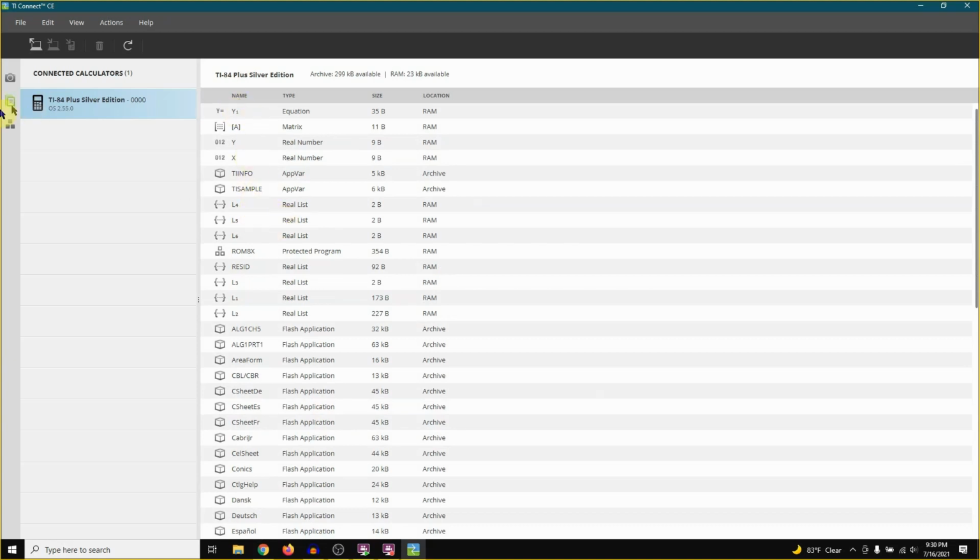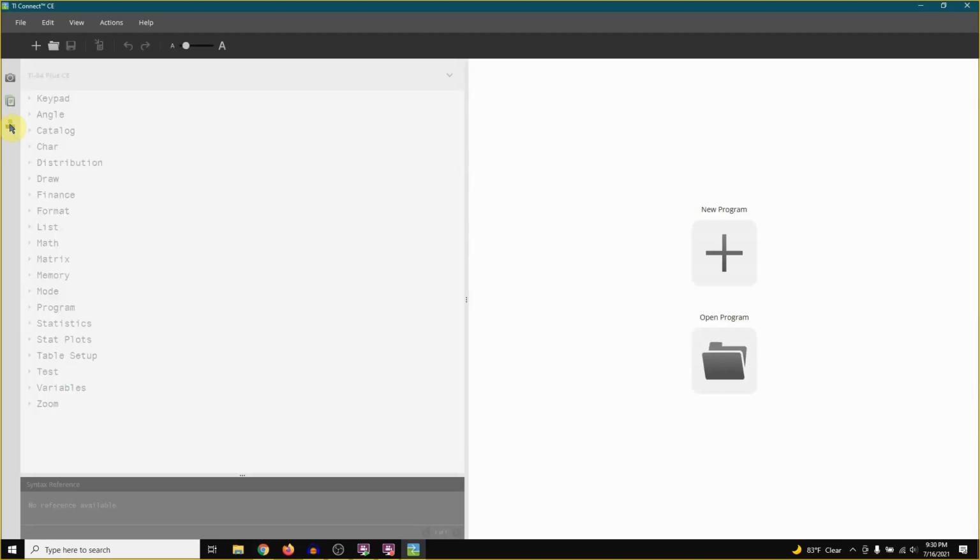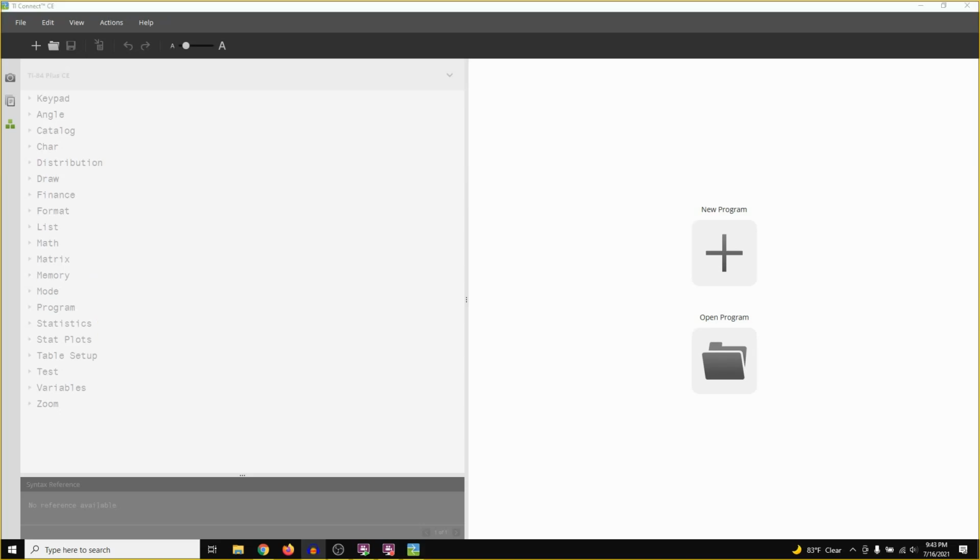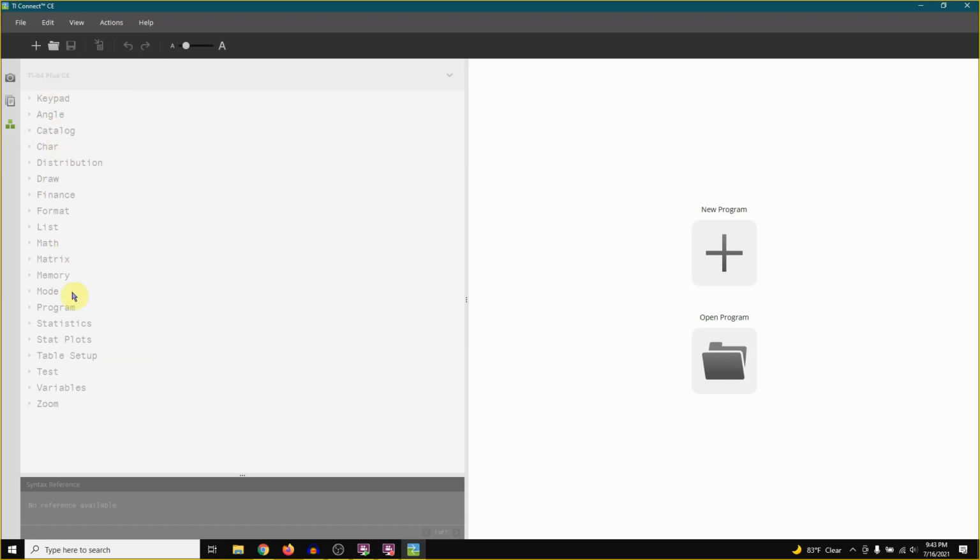Let's see, and this one, what's this about? Oh, here is where you can actually program your calculator. The TI calculator uses TI Basic. It's a basic old programming language, but it still works fine for calculator purposes. So here is where you can create your own programs and see other programs.